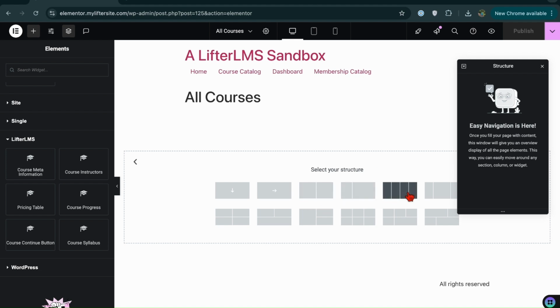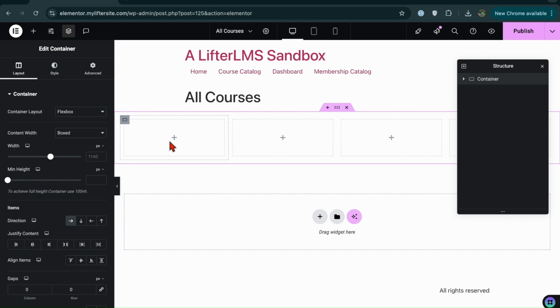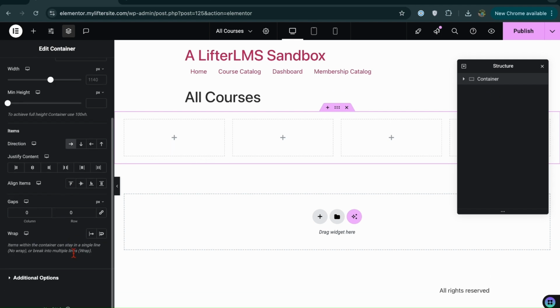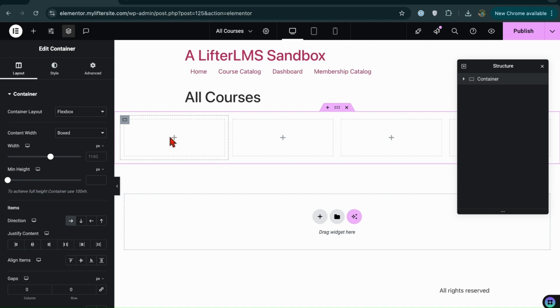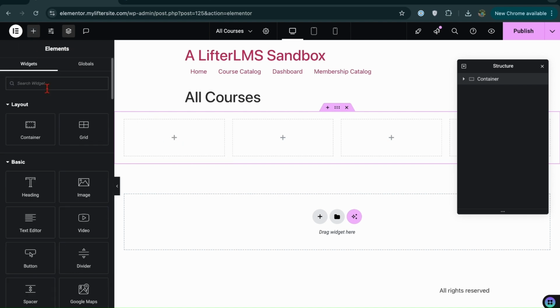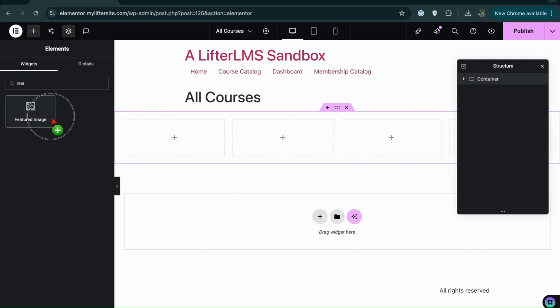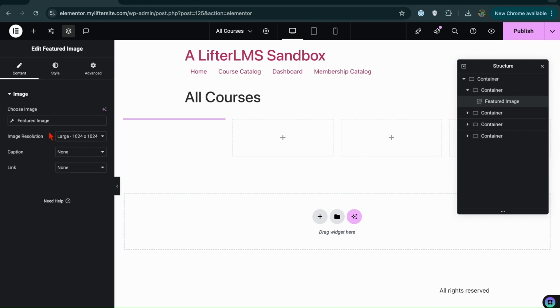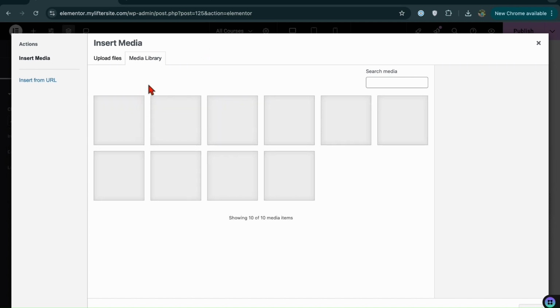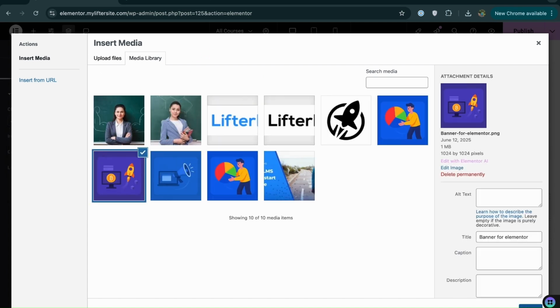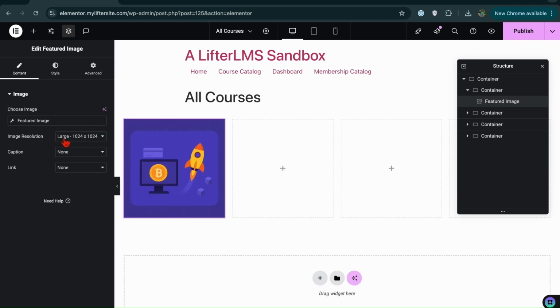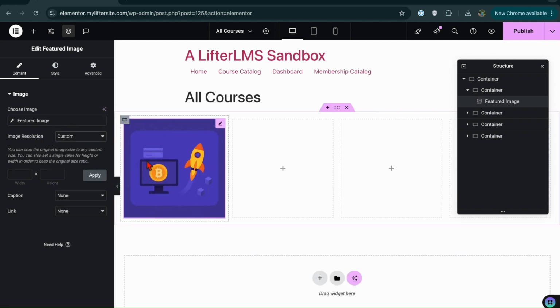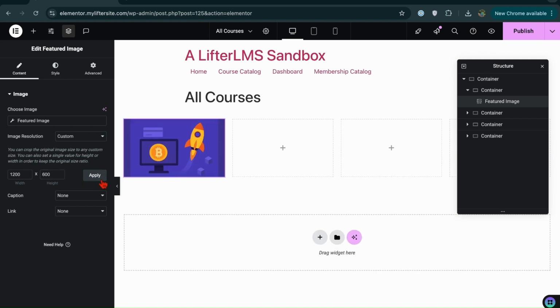So first I'm selecting this structure, and I will add a featured image in every container because I want a course catalog page. Searching for a featured image, and now we have to choose the image, and I will select a custom size because my image is not the proper size. So I will select this height and I will apply. Alright, so now the image size is perfect.